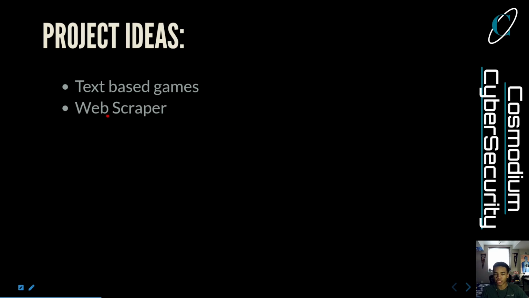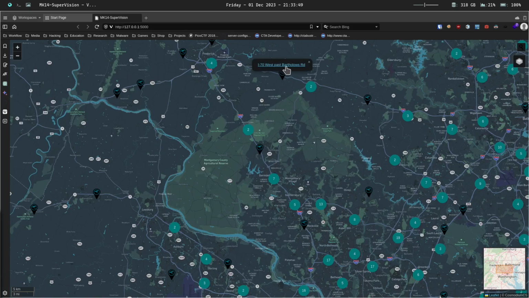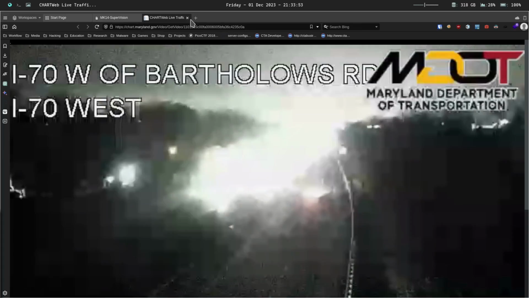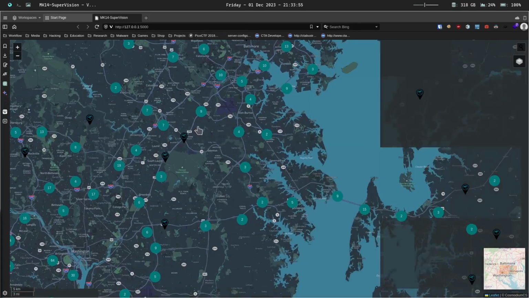The entire project of the Mark 14 supervision is basically this hacker map of open data that we built. And web scraping is the number one process that we've used to build something like this, to access traffic cameras, see buses in real time, and track down where airplanes are in real time. And it all starts from a project as simple as web scraping. So these projects are important. I'm not just giving you guys these for nothing. This is actually something that can help you in the long run.